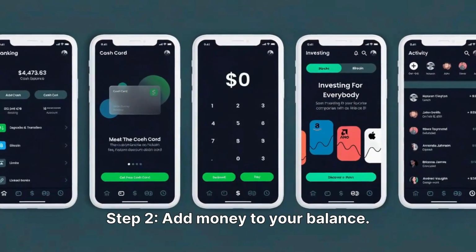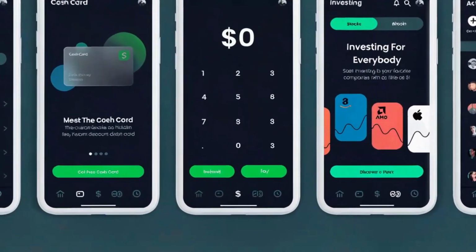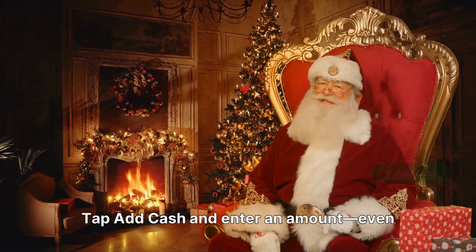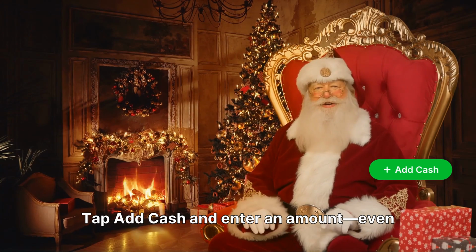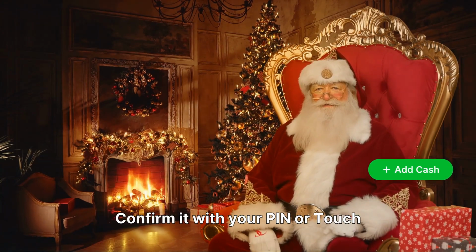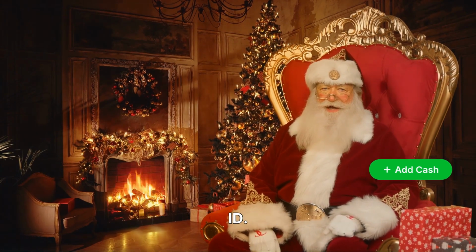Step 2. Add money to your balance. Just tap that dollar icon on your home screen. Tap Add Cash and enter an amount. Even $1 works. Confirm it with your PIN or Touch ID.